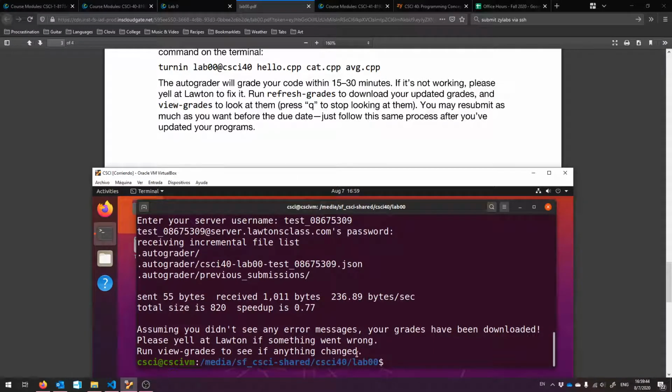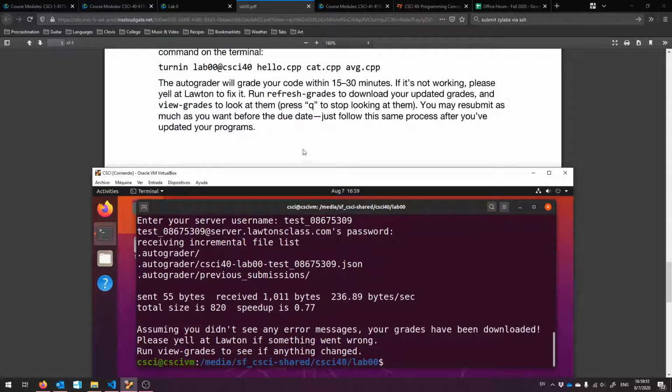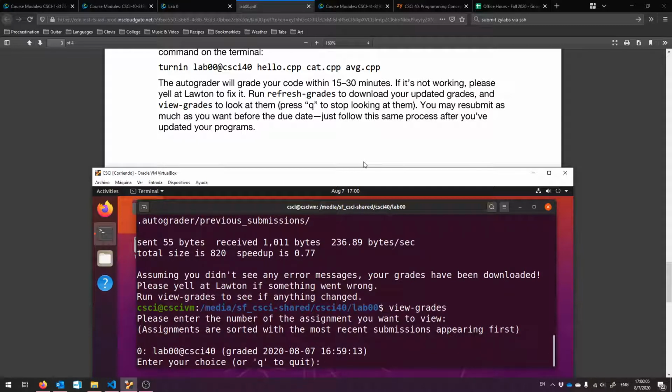And it'll say some messages, things like that. I don't see any error messages. This looks pretty normal to me, and I think we're good to go. Then you'll say view-grades to look at your grades that you just refreshed. You don't have to keep calling refresh if you just want to re-look at the last one. You can just keep saying view-grades. And then it'll give you a list of all the grades that it's downloaded for you.